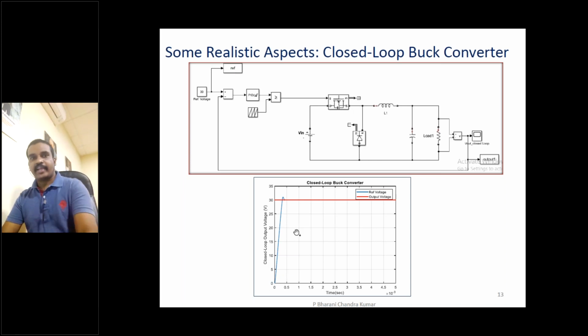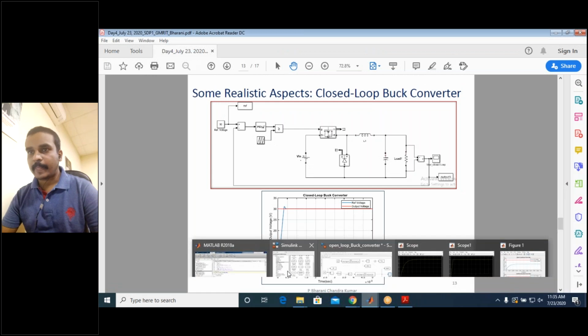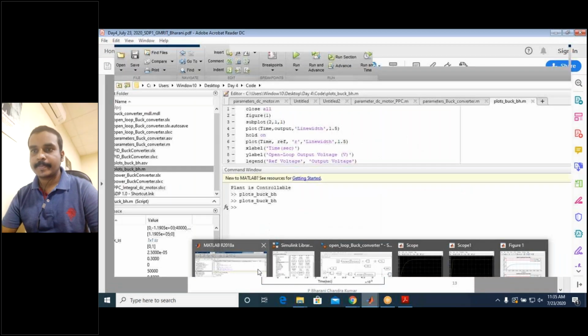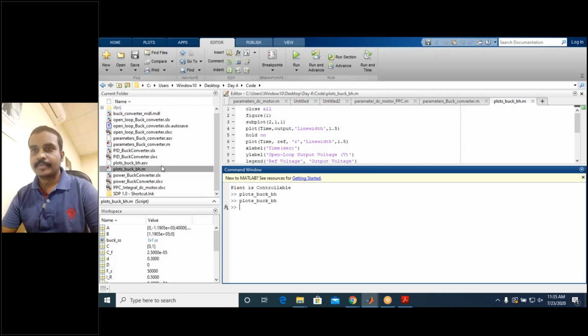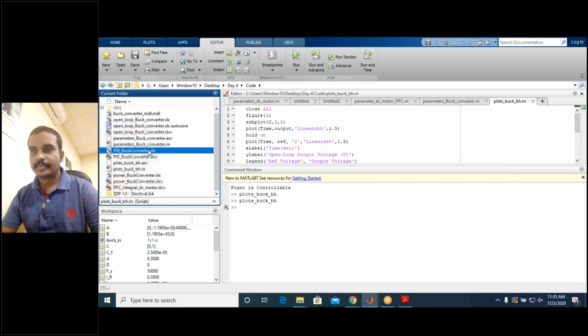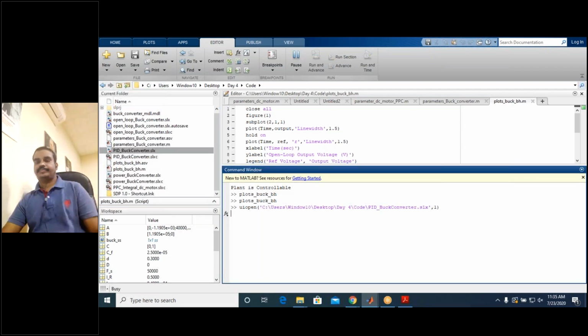Now what I'm interested in here is showing you the simulation. That is opening. The same thing I have shown, and I will tell you from where you can get all the block sets. I recorded the video as well. I will send you that video as well.